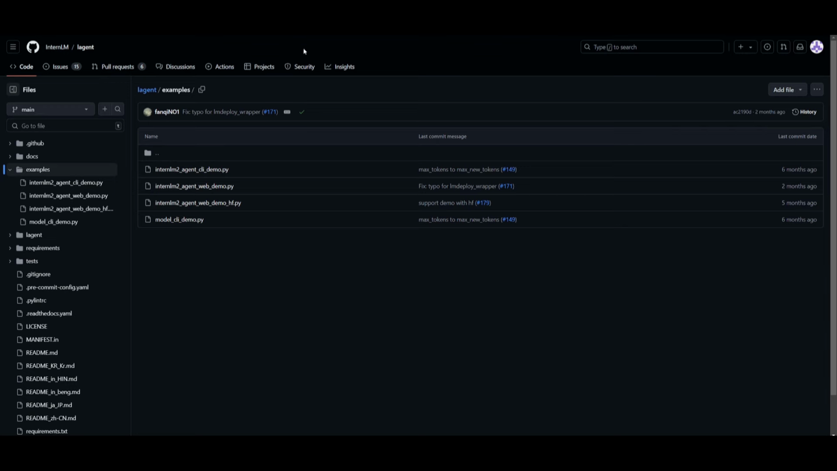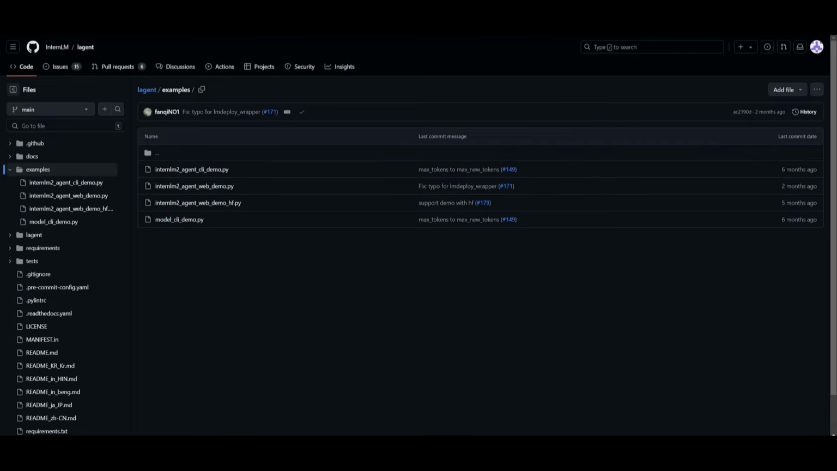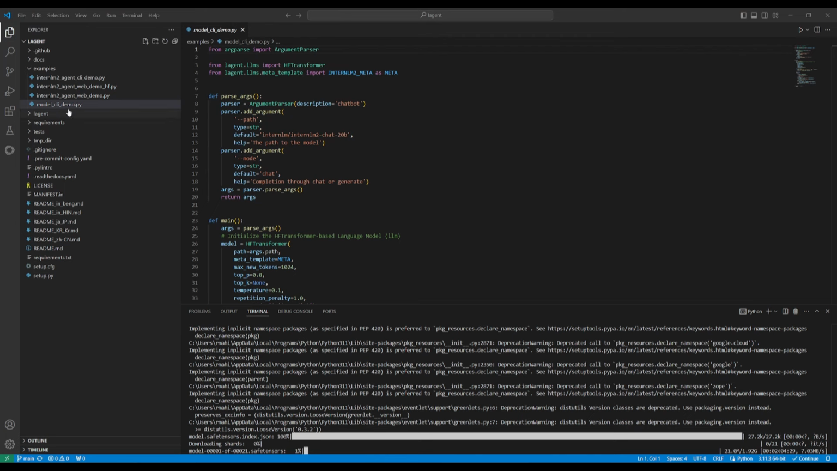So we have it now hosted on our local host. Now you can try out all of these agents, and to do so, you can simply just copy the Streamlit run example command, and then you can paste in the example that you want to try. Now say you want to explore these other agents that have been developed. You can definitely try it out in your own CLI. For example, there's a CLI demo, there's an agent web demo.